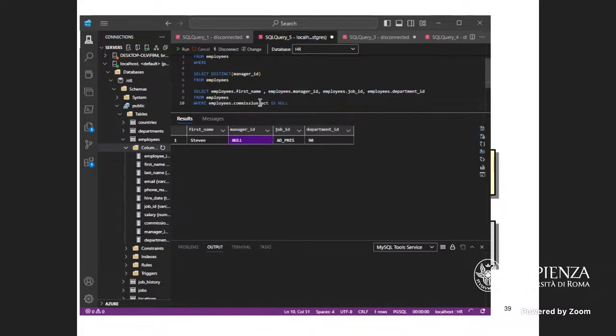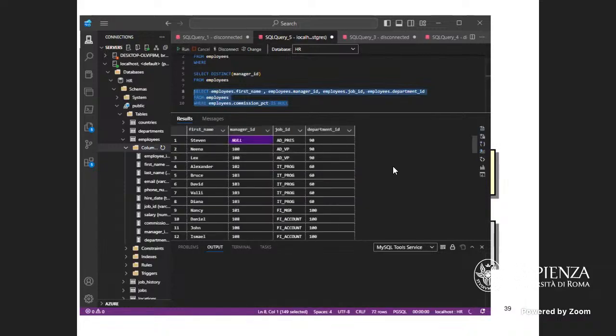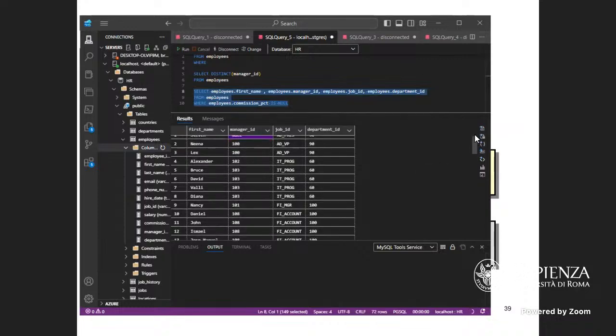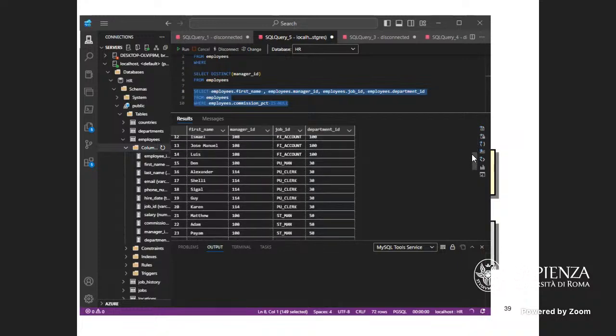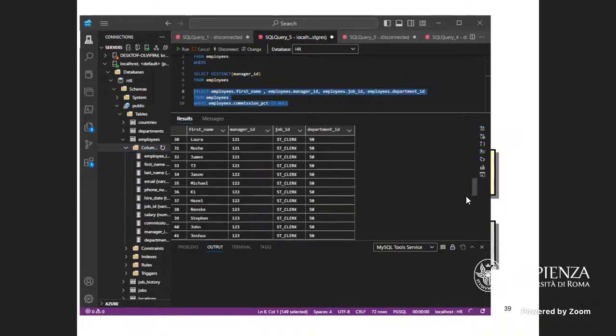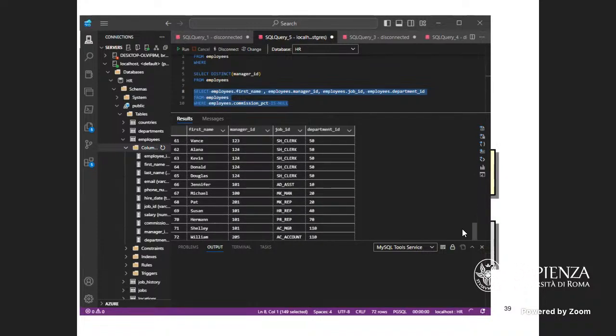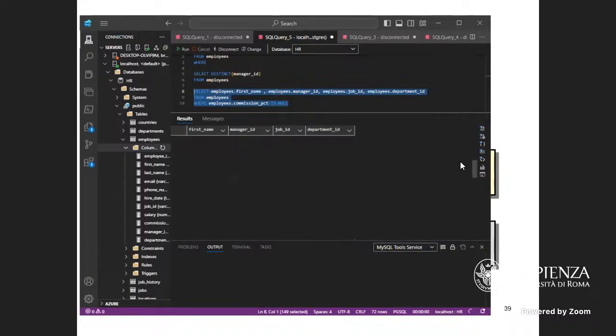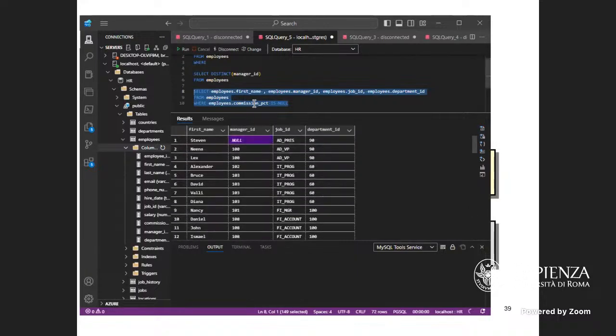Commission PCT. Let's say we are looking for where commission PCT is null. We can see all the people that don't have commissions. We can look at all of them here, and we can see that none of them is in sales, none of them is in marketing. And if we find people whose commission percentage is not null, we will see that those are the people in the roles that are different from these people that we have on board here.